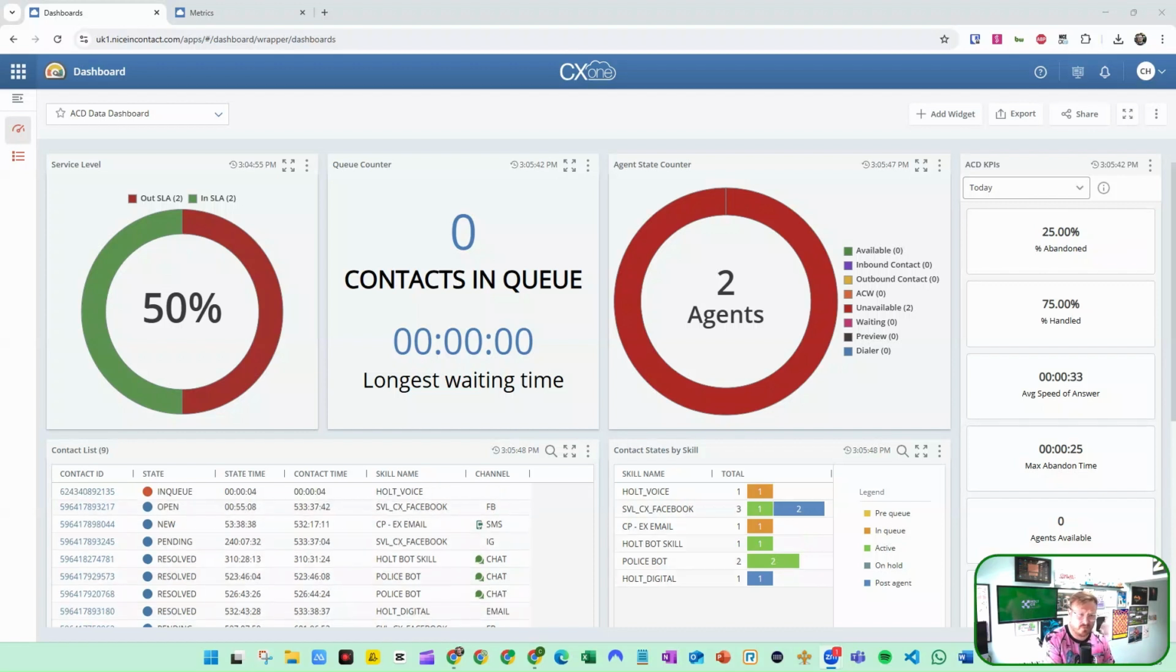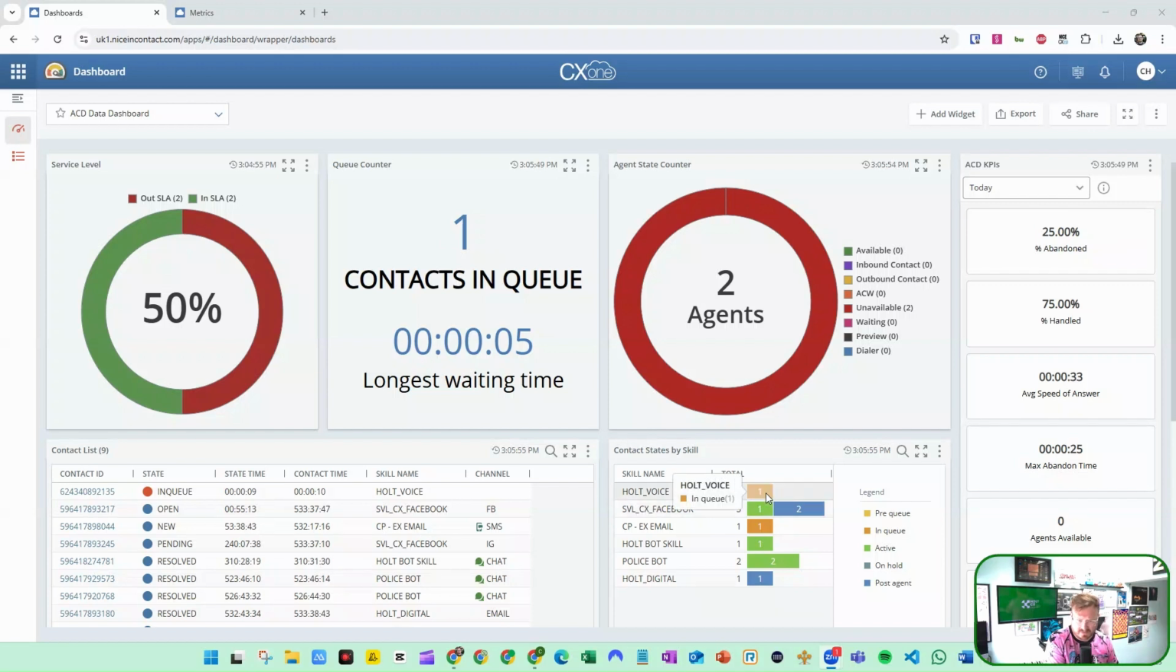Just placing a call through to my contact center at a moment. You'll see that I now have something that's queuing. I have a contact that is in queue. I can see my contact states. I have something in queue here. We have some things in post agent. We can see we have no agents available. That's why it's queuing as well.